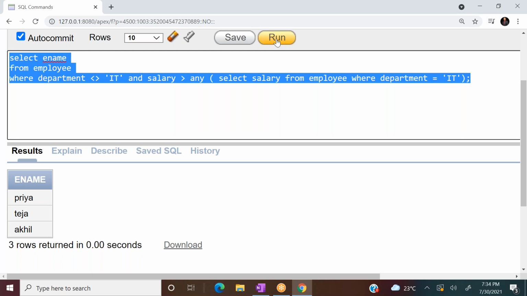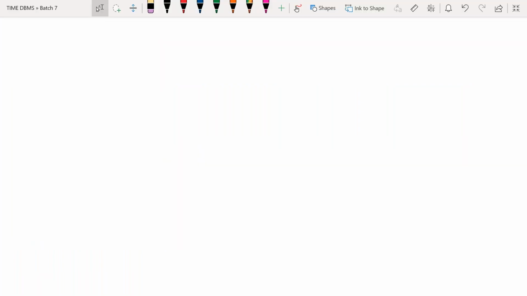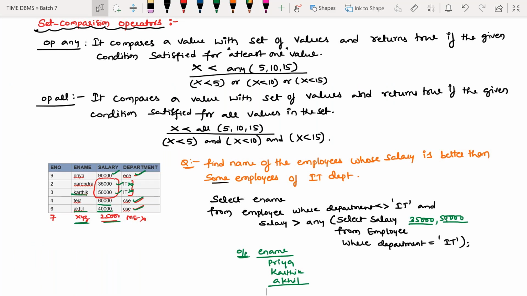Okay, now could you please tell me, if I wanted to write a similar question, but instead of some, I write: find the names of the employees whose salary is better than all employees of the IT department. If I say all employees of the IT department, what do you have to do? You have to replace this any with all. If any is replaced with all, what output are you going to expect?